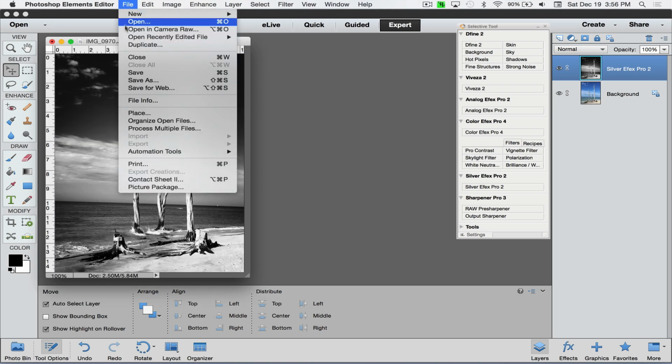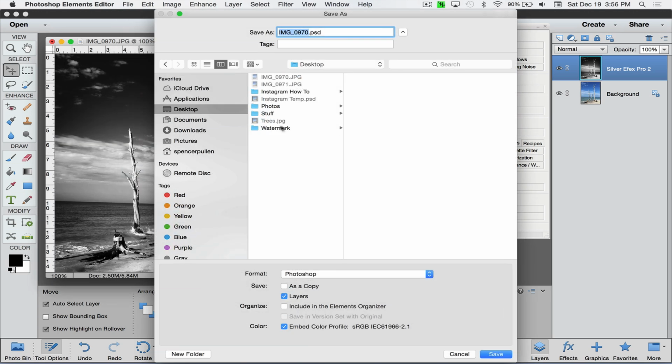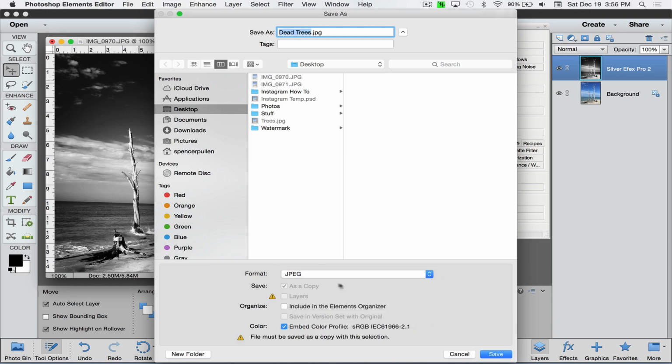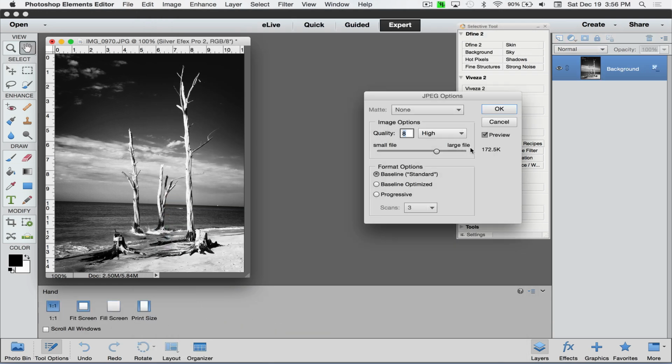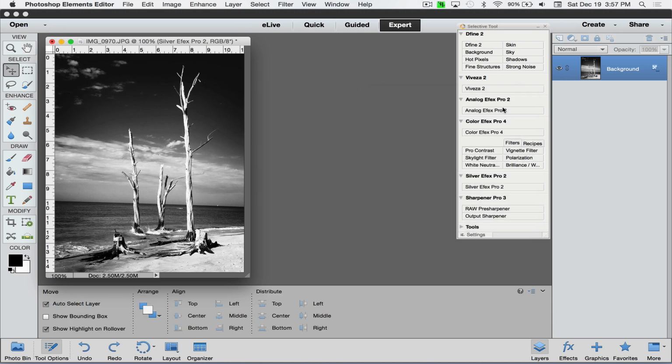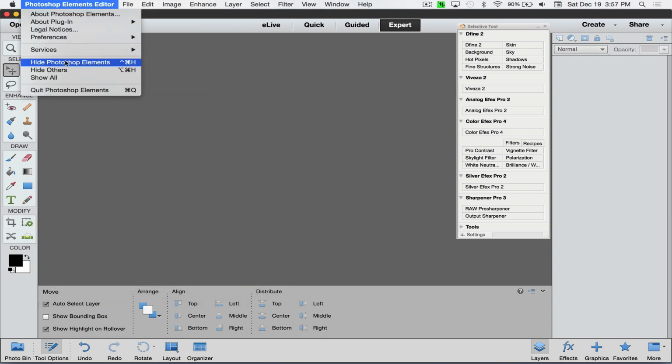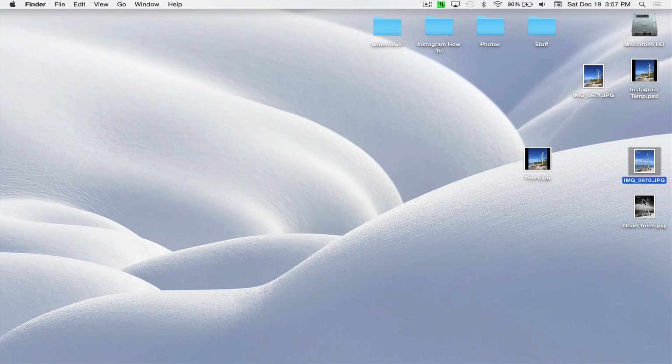So let's go File, Save As. Let's see what that looks like. There we go. And JPEG. Good old JPEG, and we'll hit save. So now I'm down to 172K, which is much smaller than we were at 1.3 meg. So just go ahead and click OK, and there we go. So that should be sitting on our desktop. I'm not going to bother saving it. Let's hide elements for a minute, and there it is again.